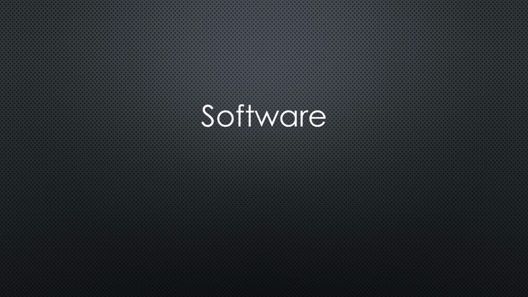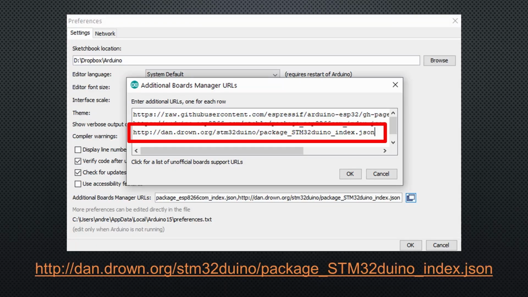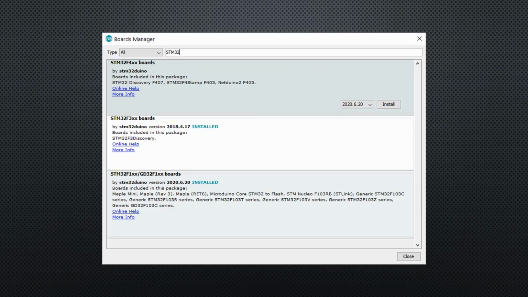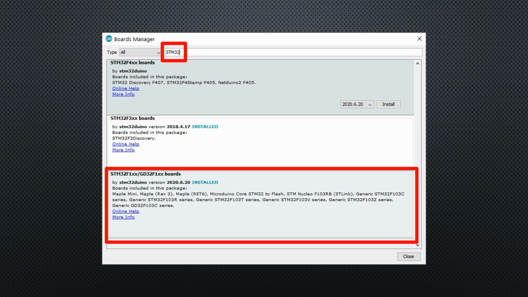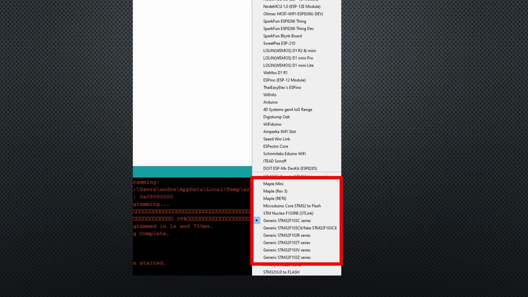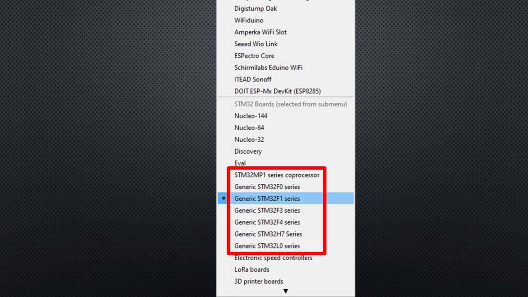Most of us already installed ESP8266 or ESP32 support in the Arduino IDE. Installing the STM32 support is not different. Enter this string in the Preferences tab, go to Boards Manager and search for STM32, and install at least the STM32F1XX ports. Done. Now you can select the STM32F103C or some other series. As said before, the new Arduino integration offers support for many more boards.